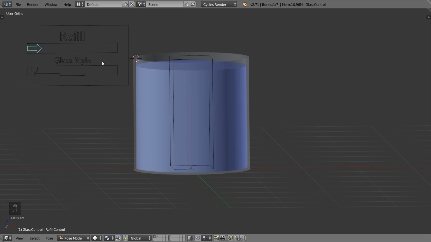Below the refill, we have a glass style control where you can choose the look of the glass. Moving the controller along the slider makes the glass switch between 3 different styles. The current simple glass, one with an ear, and one with a foot. And that's it. So, let's get started.